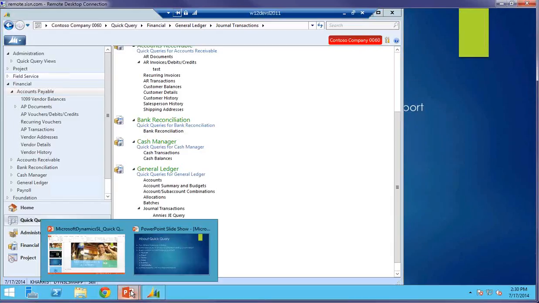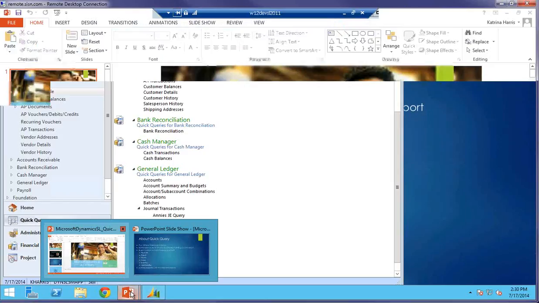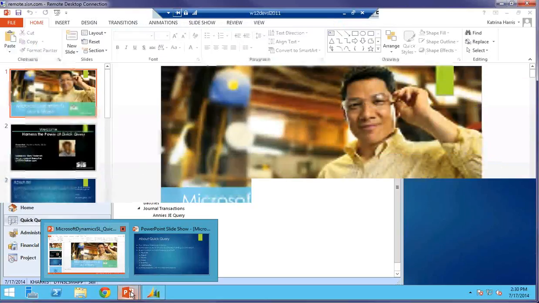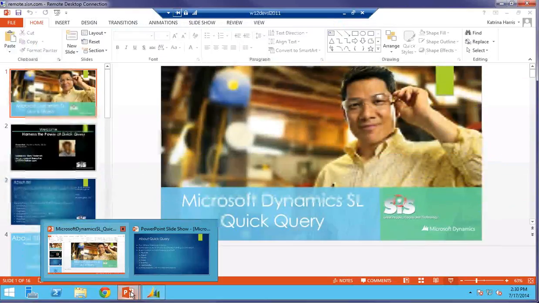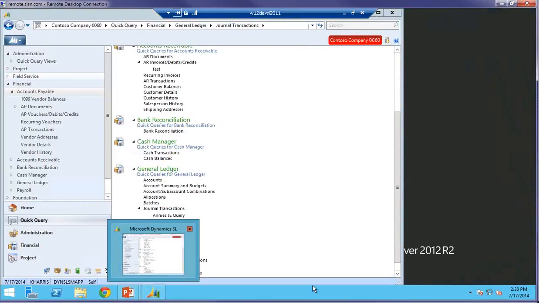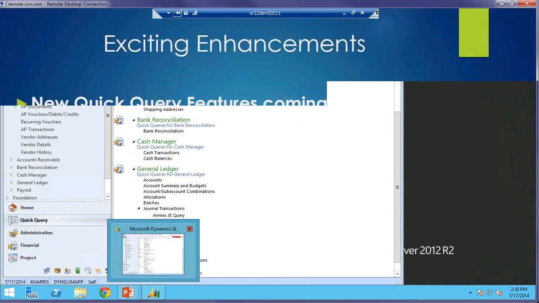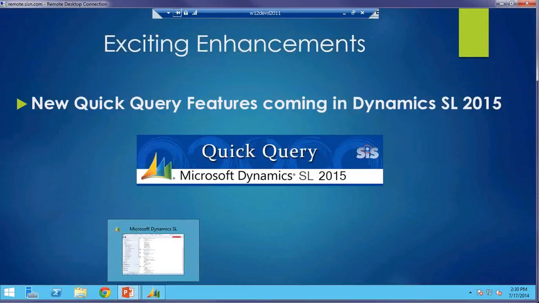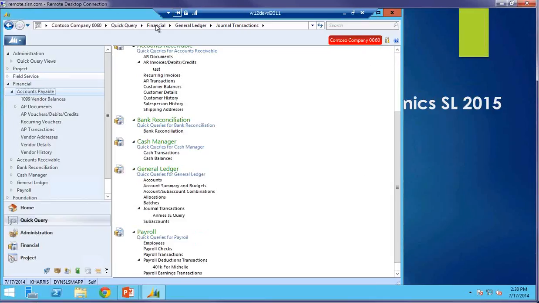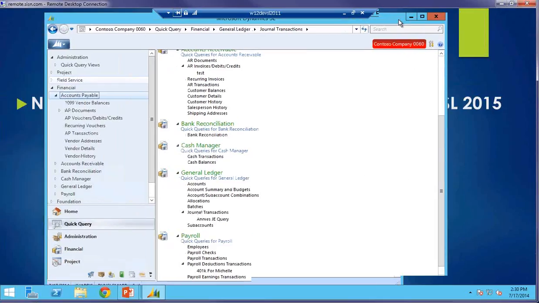At this time, I'm really glad you asked that question. One of the features of Quick Query in Dynamics SL 2015 is going to be allowing you to, hold on one second, let me get my PowerPoint together. Here we are. There we are. Give me 1 second, guys.